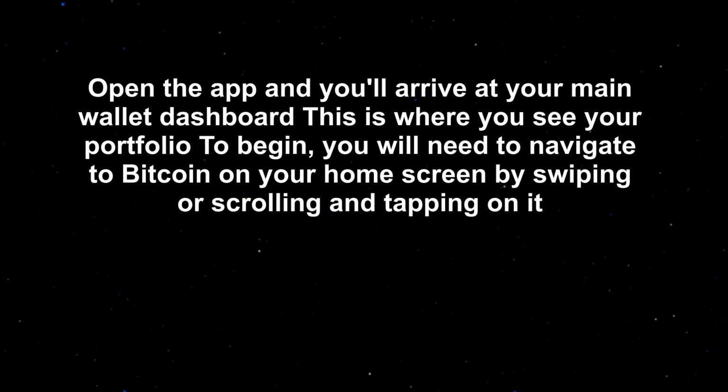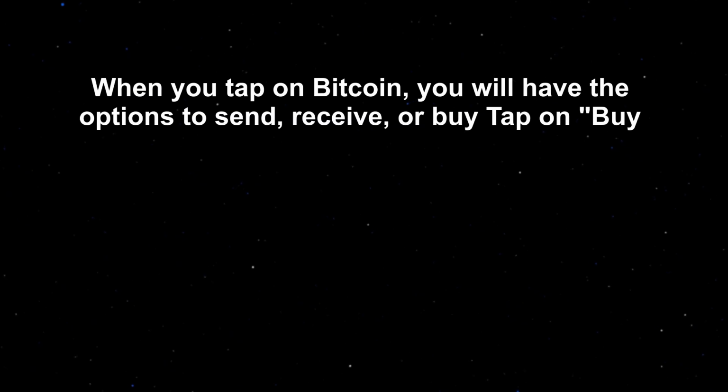Open the app and you'll arrive at your main wallet dashboard. This is where you see your portfolio. To begin, you will need to navigate to Bitcoin on your home screen by swiping or scrolling and tapping on it. When you tap on Bitcoin, you will have the options to send, receive, or buy.